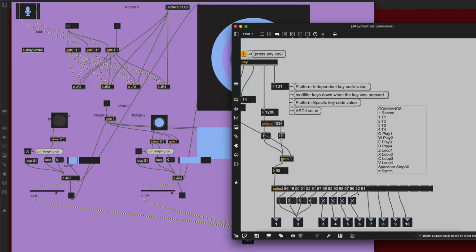Oops. Let me just unlock this for a second. So this, come on. There. So, yes, 90 should be the next one. Locking our patcher. 88, 67, 86. There's the space bar, 32. And here is the equal sign, 61. Okay, we got them all right now.